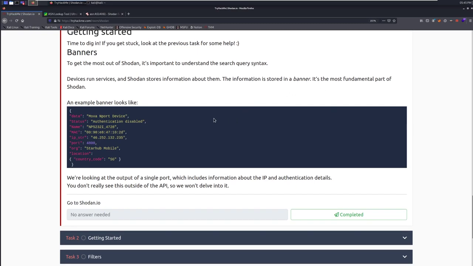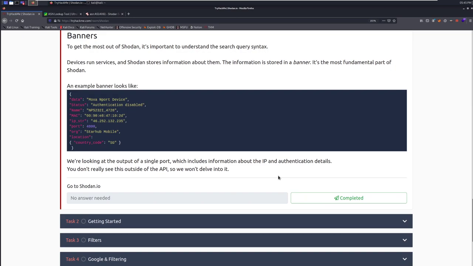An example banner looks like this, and this is just a JSON bunch of data. It looks like we have a Moxa device, authentication disabled. That's interesting from the get-go. We have the name, which we would look up to see if there's a specific device from this company, StarHub Mobile. If that's a naming convention and we can find out what generation it is, we can usually find quite a bit more. This has our IP address, the MAC address, and then the port, as well as what looks like a country code. So we're looking at the output of a single port, which includes information about the IP and authentication details.